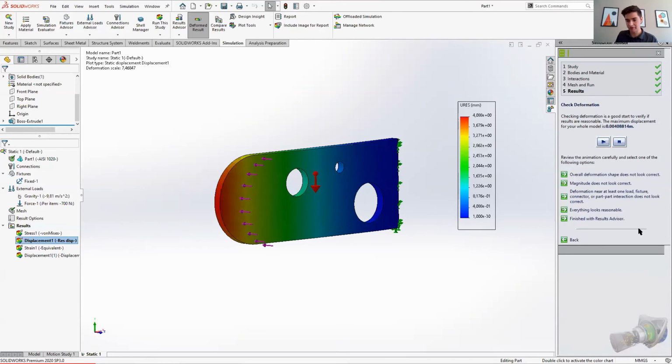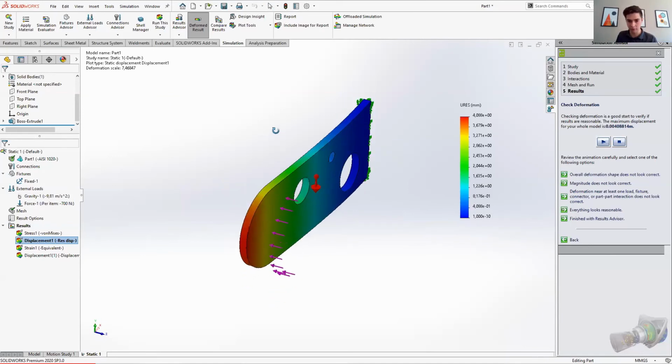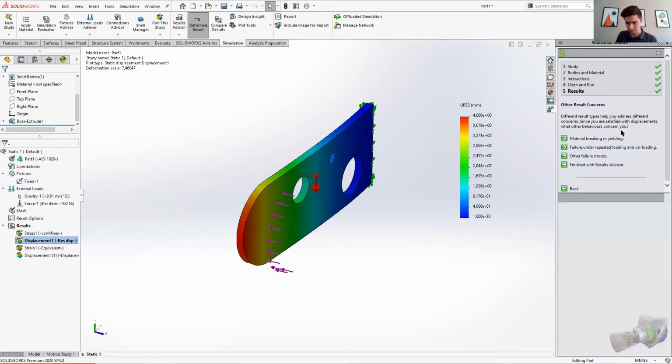Now here on the left-hand side, it'll walk you through the results, because there's an important part in simulation. It's just checking, is what I'm seeing actually real, or have I done something wrong? So it'll ask you here, does the deformation shape look good? Now, in my case, everything looks good. It's deforming how I would expect it to deform. So I'm going to say everything looks reasonable.